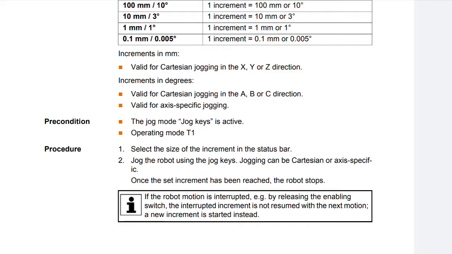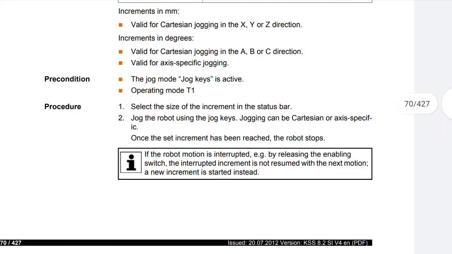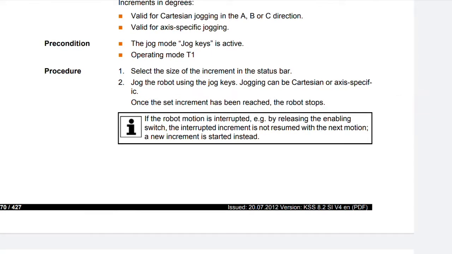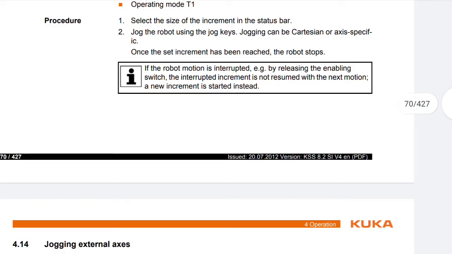Precondition: the jog mode jog keys is active. Operating mode T1. Procedure: select the size of the increment in the status bar. Jog the robot using the jog keys. Jogging can be Cartesian or axis specific. Once the set increment has been reached, the robot stops.